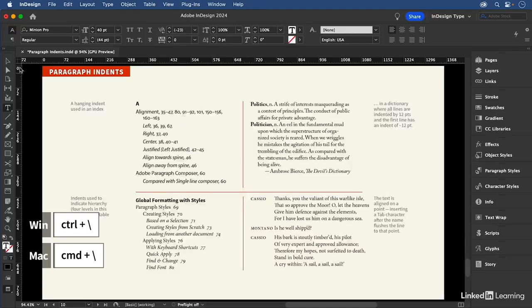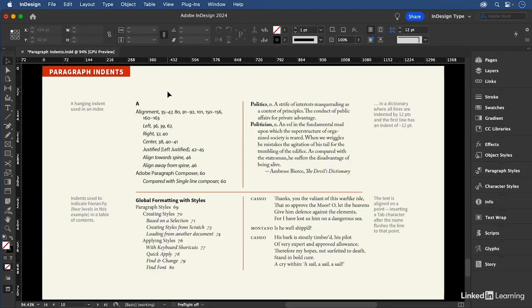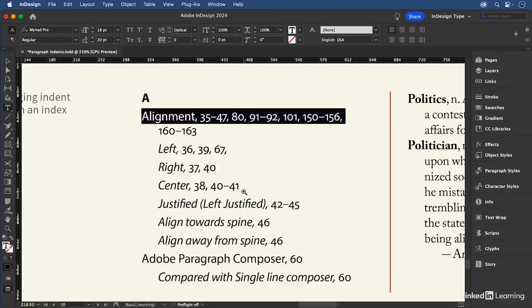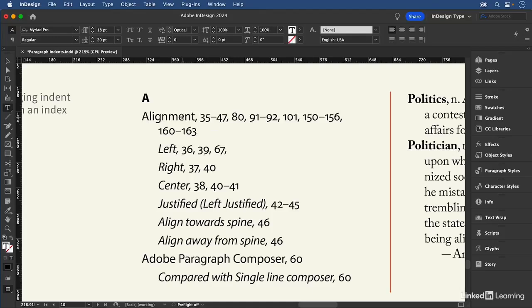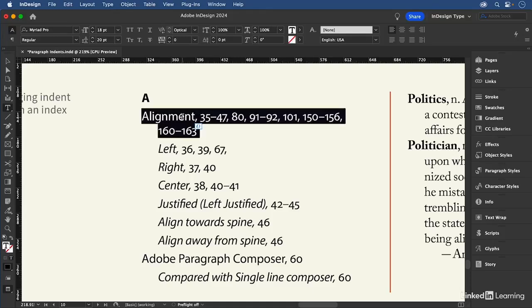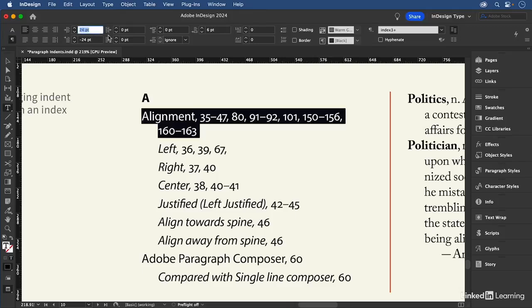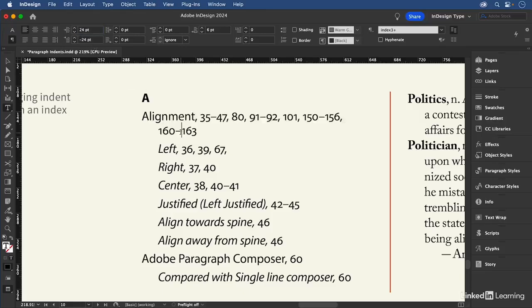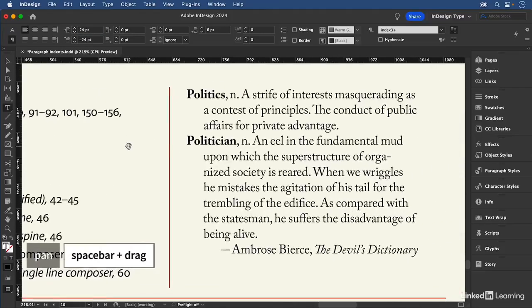So here are some scenarios when indenting is really useful. For example, in an index where we actually have a hanging indent, where the second and subsequent lines are indented beyond the first. And this is achieved by adding a left indent and then a first line indent that is negative that same value. So 24 left, minus 24 for the first line indent. The same approach is taken here for a dictionary entry.